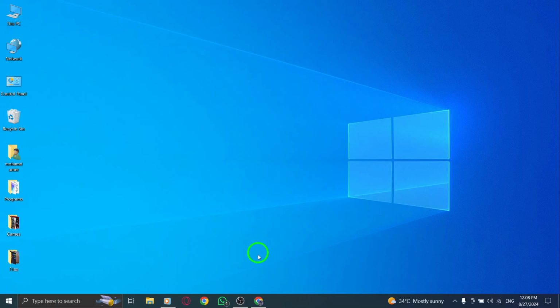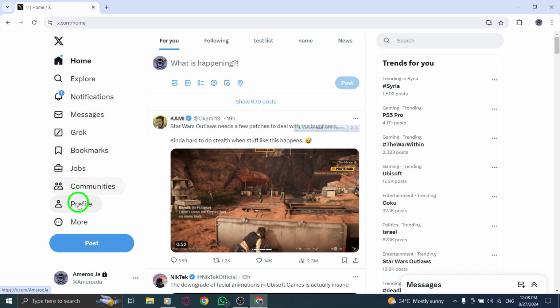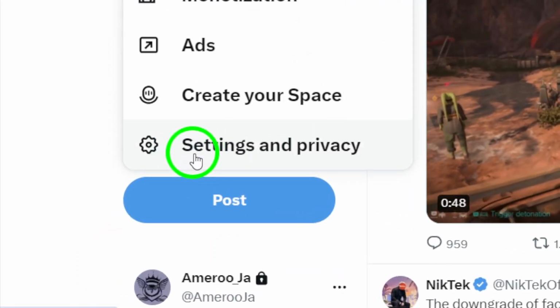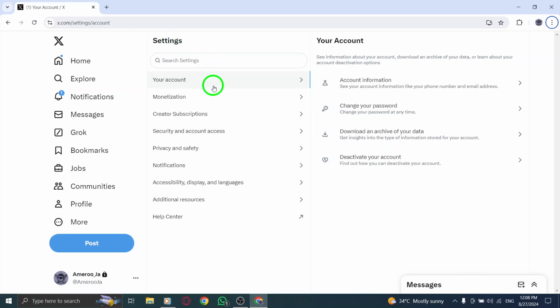First, open your X account. Once you're in, look for the left-hand menu. You'll see various options. Go ahead and click on More. Next, from the drop-down, choose Settings and Privacy. This is where you can tweak your account settings to your liking.